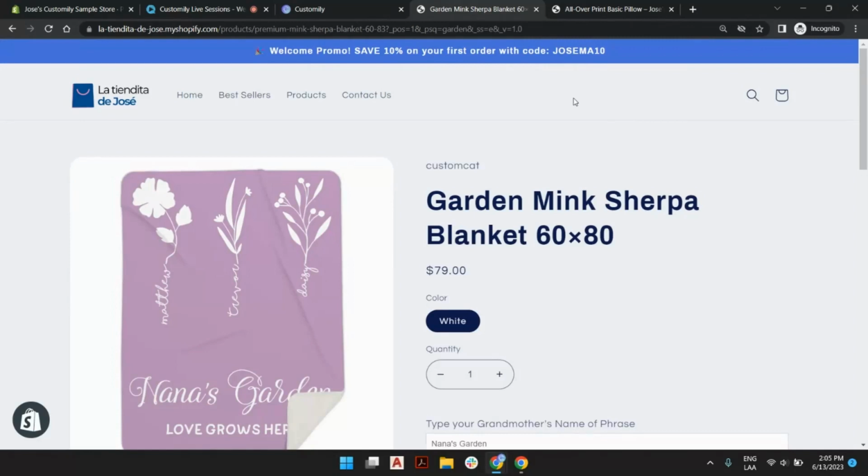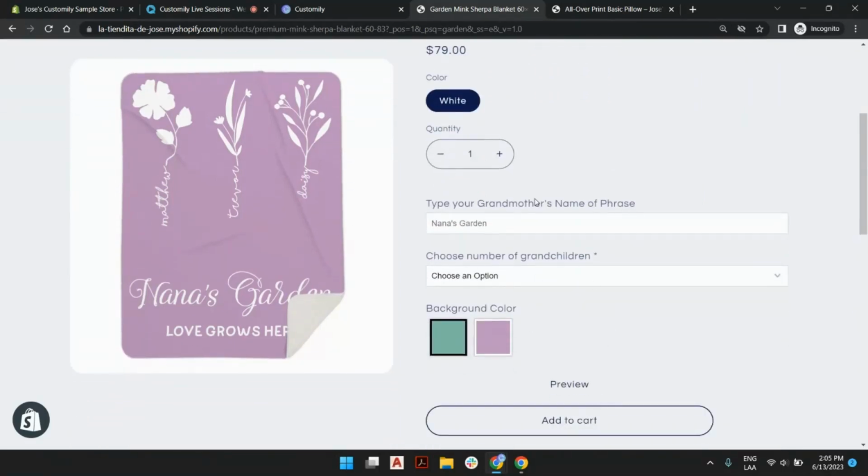Okay, excellent. So Customily is an app that loads in your store and provides you with live previews of your products, along with the options to interact with these live previews. So you can change these live previews by interacting with the options.